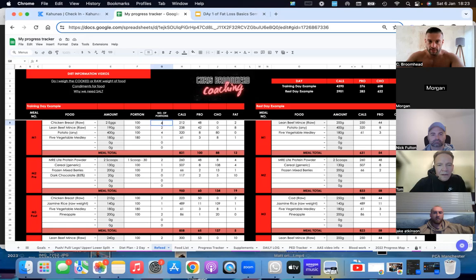400. Why is that not changing? Oh, it is as well. I'm not clicked off it. So 300. You can see it's changing around there. And we can do that all the way down. Then that will automatically change the whole spreadsheet, change the calories and the overall protein and stuff.